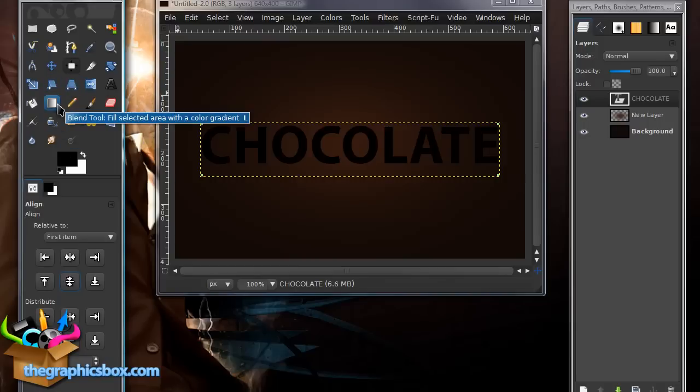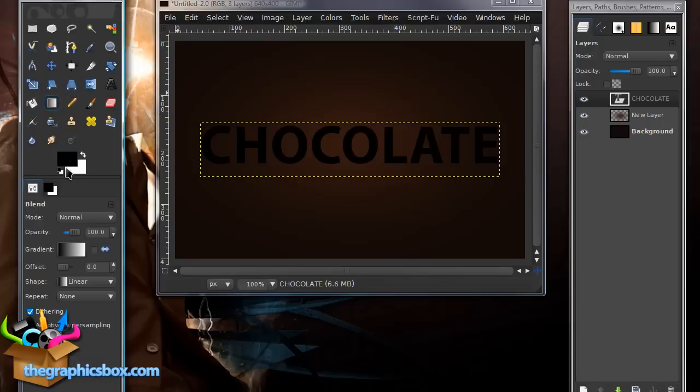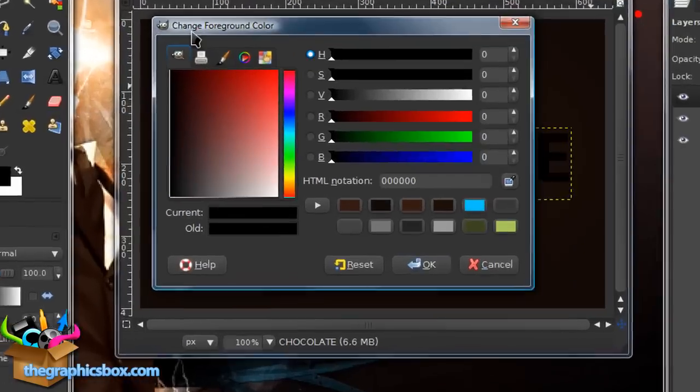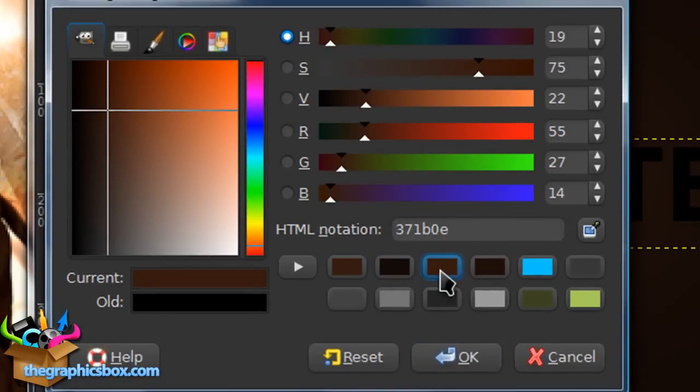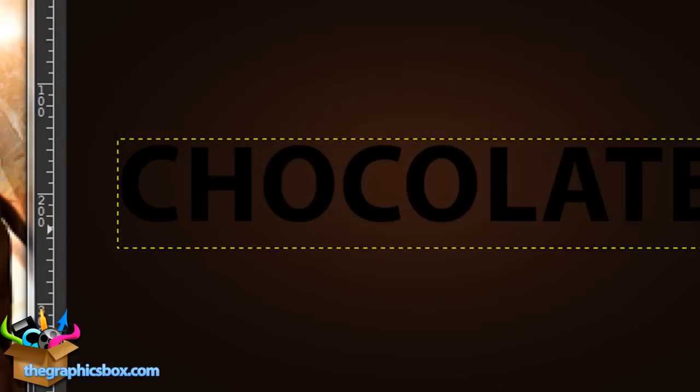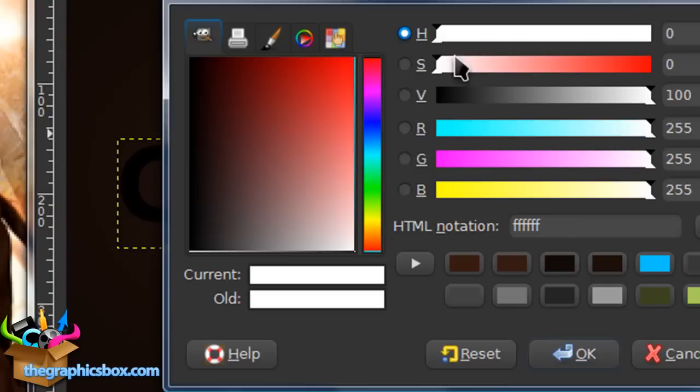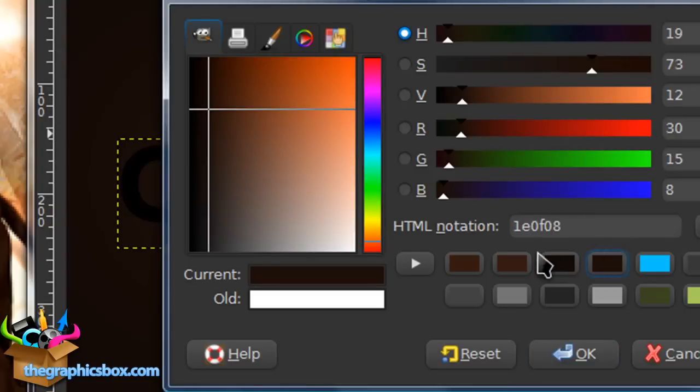Then grab your blend or gradient tool, and then change your foreground color to, I think this color is good. The HTML notation is 371B0E, and you might want to pause the video and grab that color. And then for your background color, choose 1E0F08.